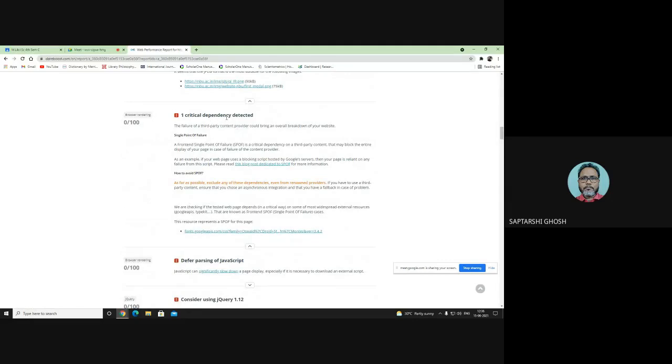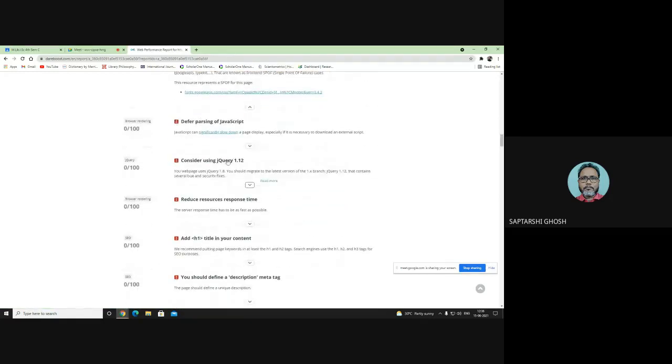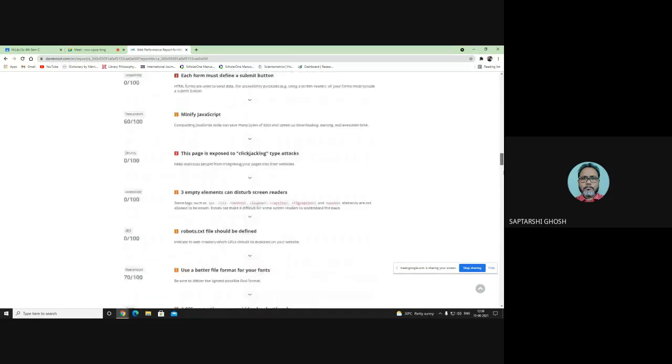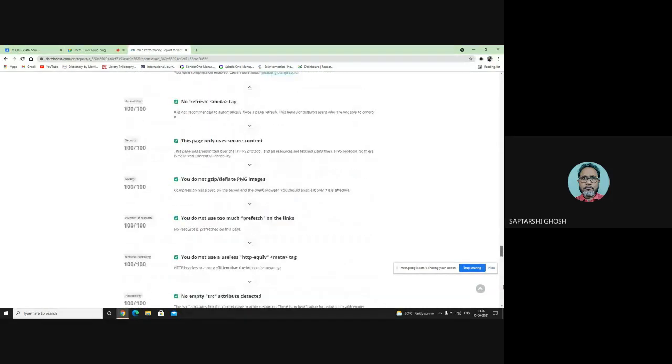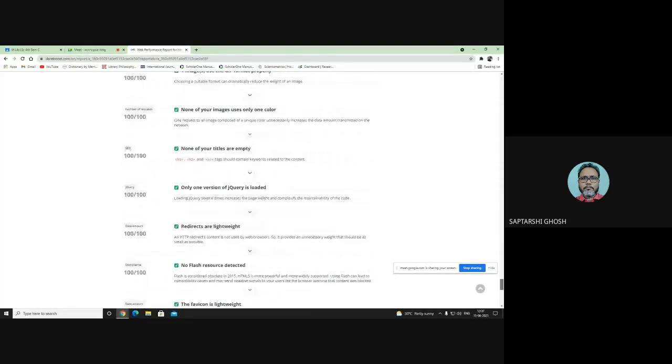And here you see one critical dependency is there. The fonts are not safe. JavaScript is having a problem. They are asking for using jQuery 1.12, and it is using 1.8. Response time, header title is not available. So this is the total report.